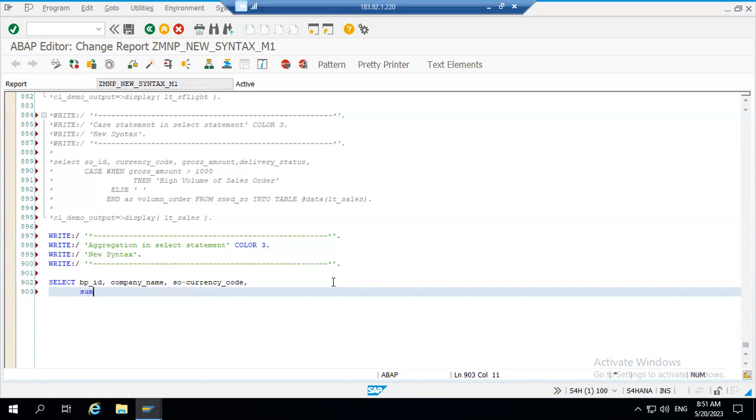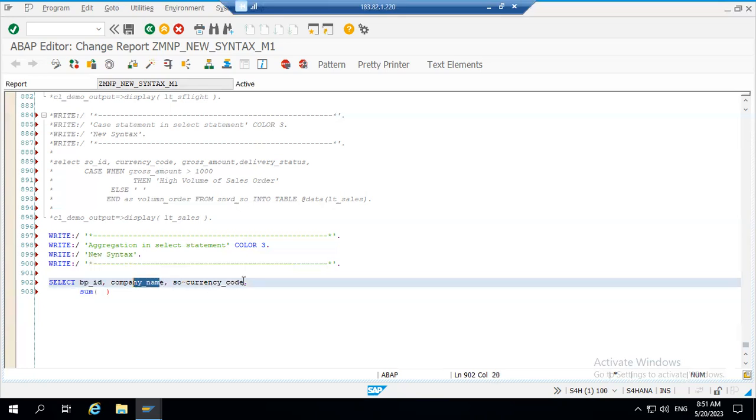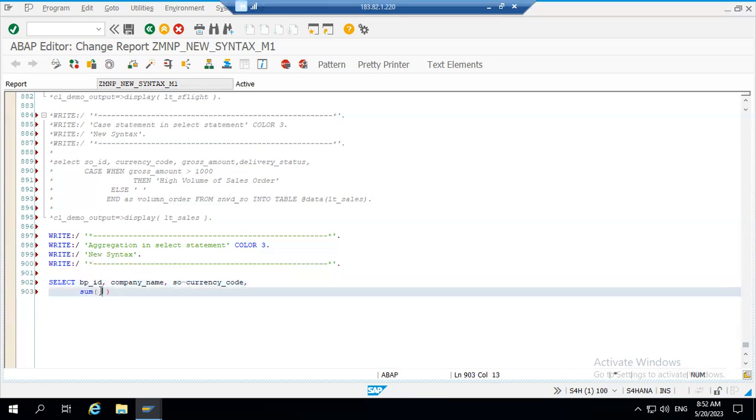Okay, so let's come to our select query. What I'm doing: customer ID, I'm taking company name and currency code from another table. This is from the BP table, and this is from the sales table, so I'm going for the inner join concept here. We have a gross amount also, so I'm taking that gross amount and doing the summation. Alias name total_gross.